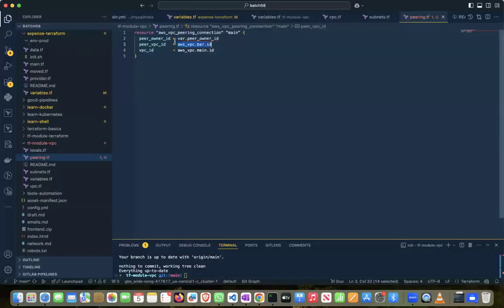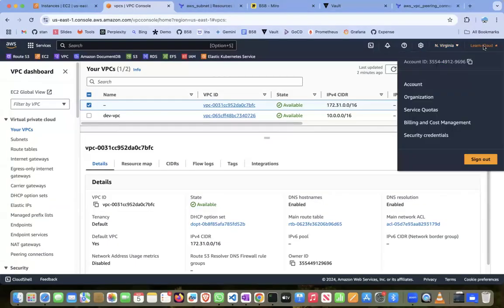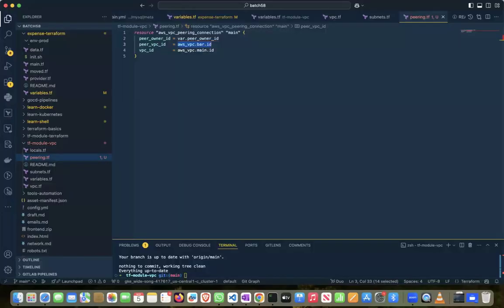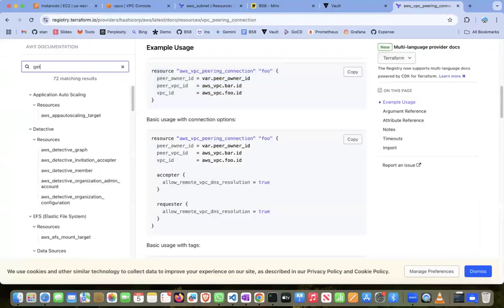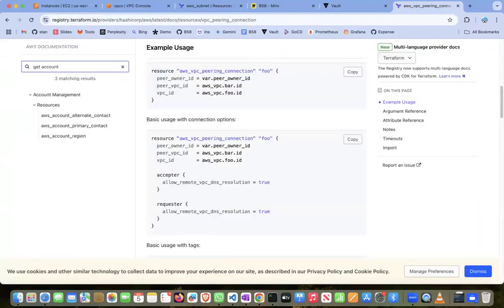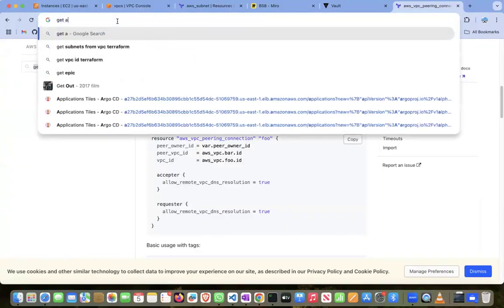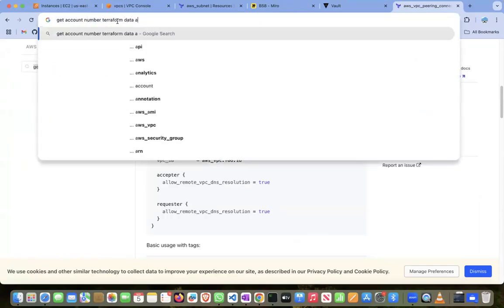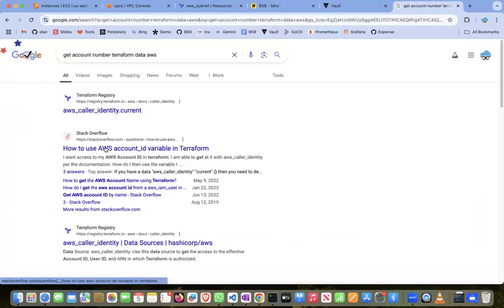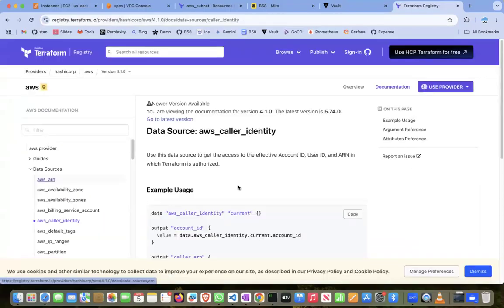But it is asking about owner ID, right? Peer owner ID. So owner ID is nothing but this account number. So how do you get it? I think there is something called account number, that account number, Terraform, data AWS, yeah, caller identity. So use this data source.